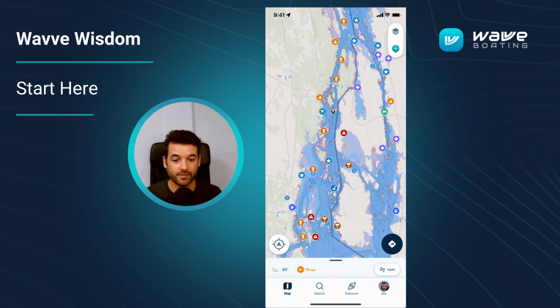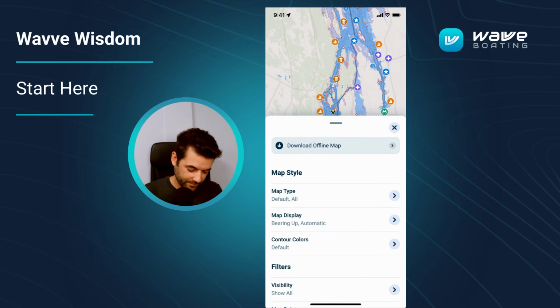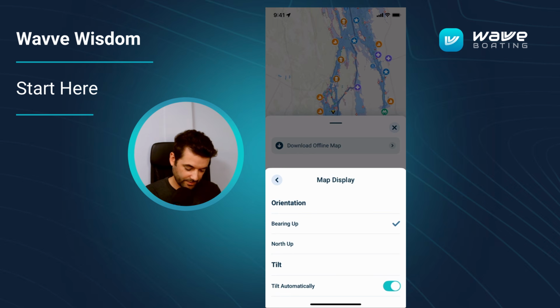Next, we're going to adjust the map for our particular preferences. Some people like to look at maps where the north is always up, or they like it to follow their bearing, kind of more the traditional Google Maps type. To make those changes, again, you're just going to head to that filter layer, and then you're going to go to map display. And this is where you can choose.